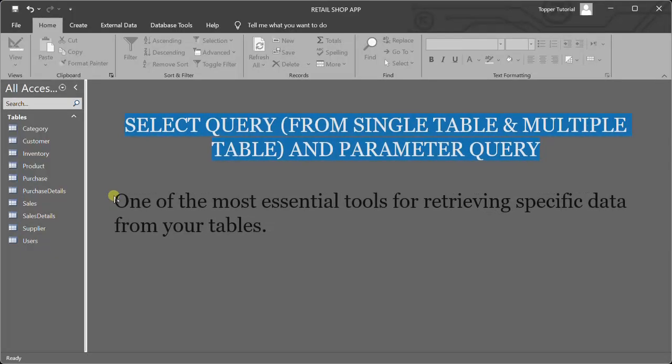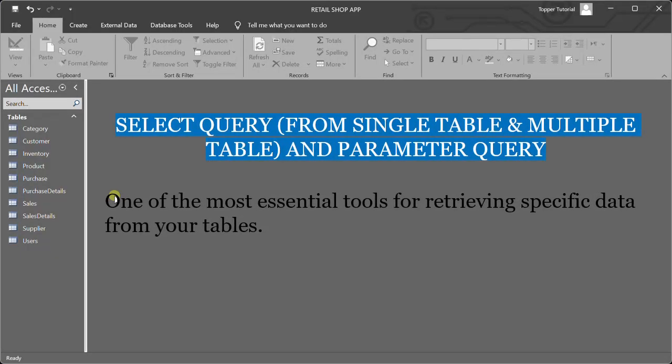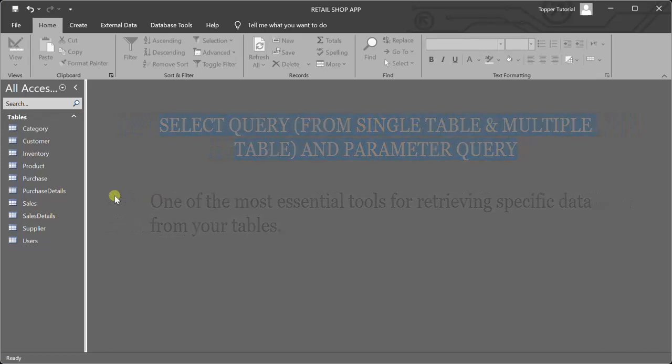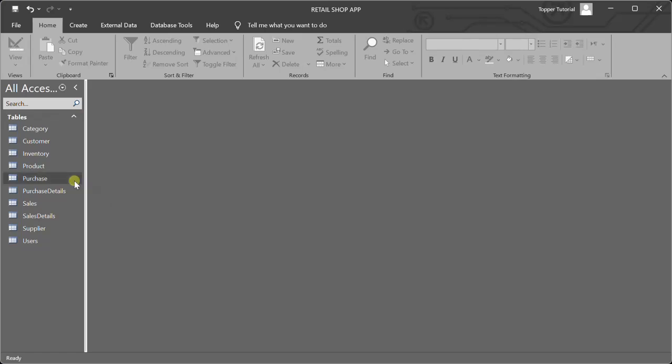In this lesson, we'll learn how to use the select query in MS Access. This is one of the most essential tools for retrieving specific data from your tables. We'll use the product table to demonstrate how to extract meaningful information using the query design interface.